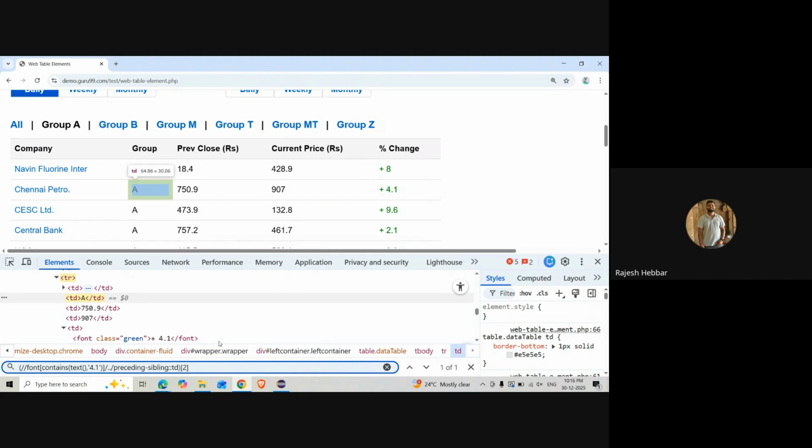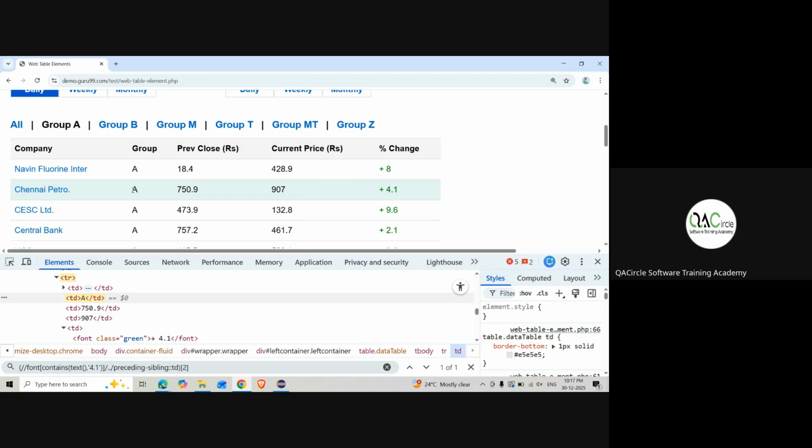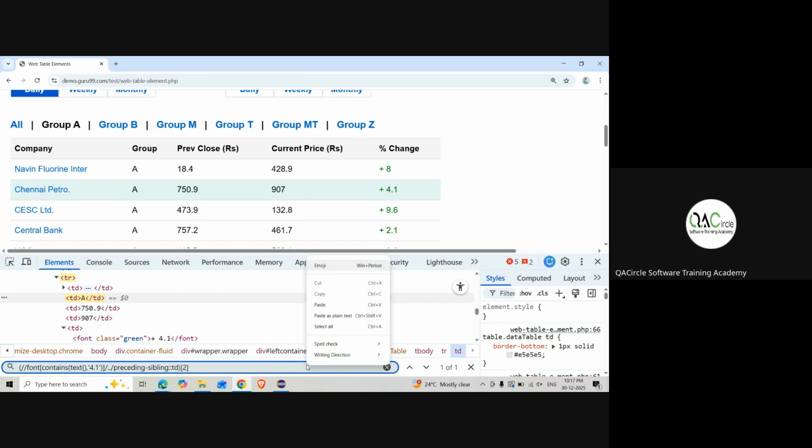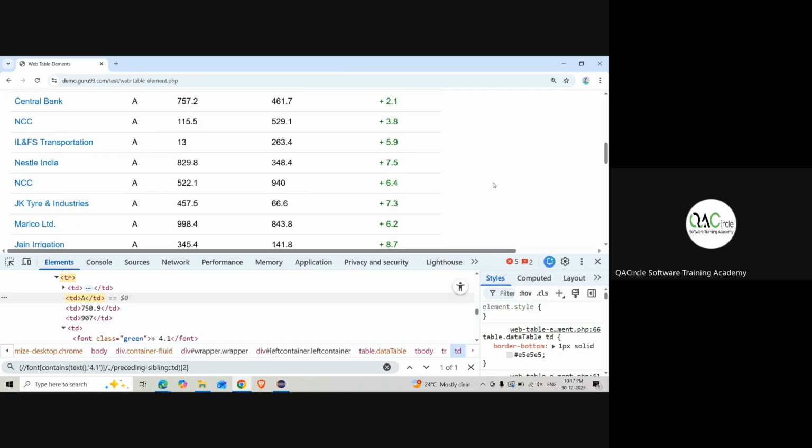A, right? A group. Did we get from the change which group this company is? Did we get it? Yes or no? Yes. Good. Okay, a few more questions. Are you guys getting comfortable now? Still tougher? Okay, no problem. Let's go for a few more.